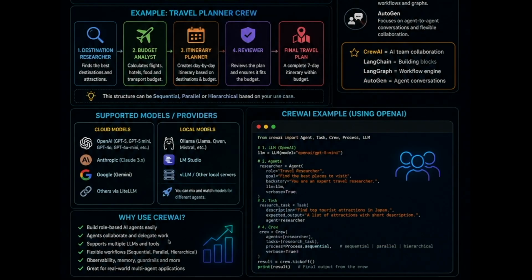Why we need to use CrewAI is to build role-based AI agents easily. Agents collaborate and delegate work. This is very important. It supports multiple LLMs and tools. You can use any of the tools or any of the LLMs. Flexible workflows, the different workflows provided, all can be used in CrewAI. Observability, memory, guardrails and more. Because if we are not using CrewAI, we need to build all these things on our own. So CrewAI provides all these features built in. For building real-time multi-agent systems, CrewAI is one of the better tools.